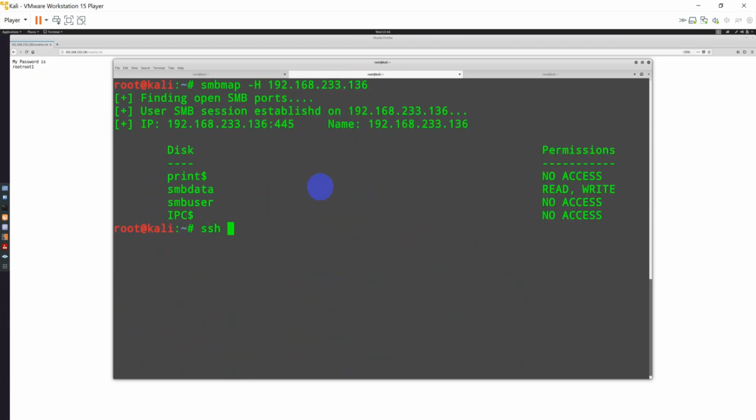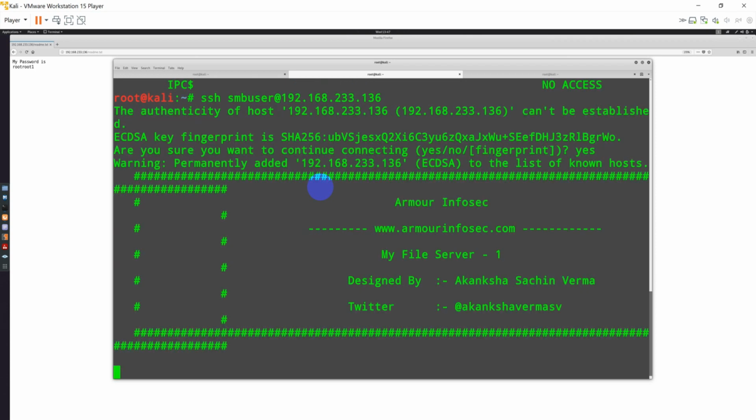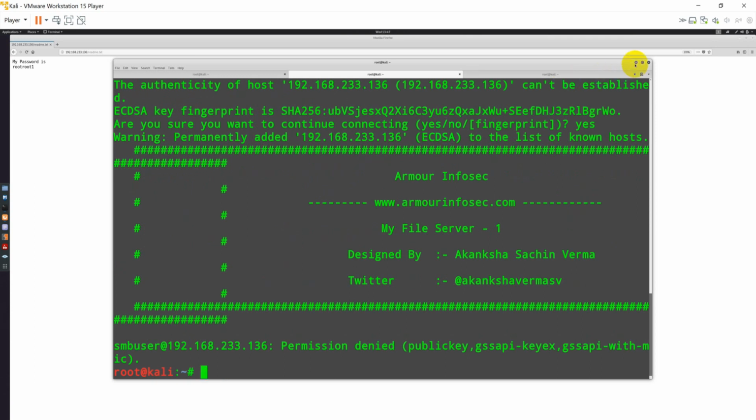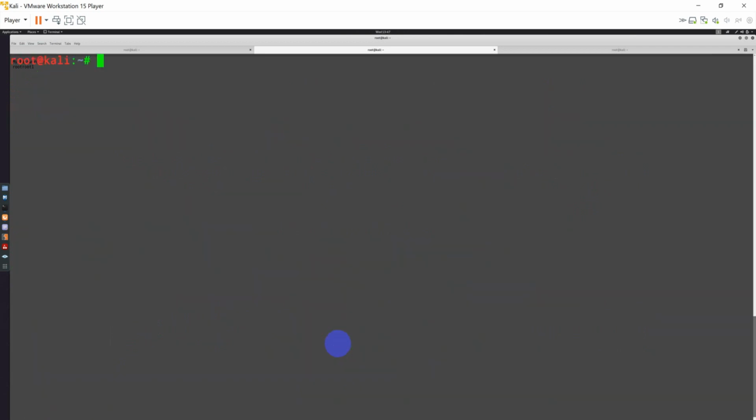So SSH, let's say smbuser at 192.168.233.136. Yes, accept the ECDSA key. Oh, it has kicked me out, saying permission denied. Maybe the public key is not what it is expecting. So now let's go ahead and log in with FTP as the same smbuser and see what we can gather.